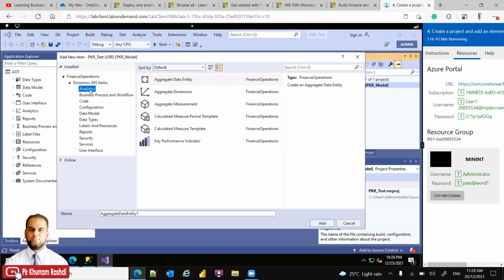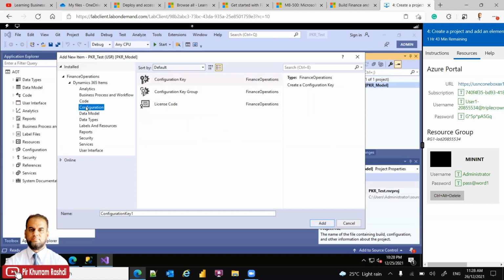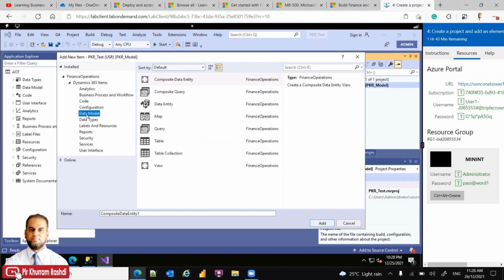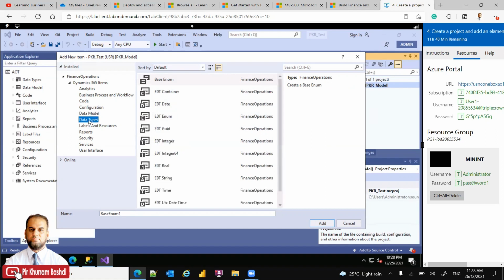Similarly, there are various nodes like analytics, where you can see KPI, aggregate dimensions, and other dimensions. And there can be configuration key, license code, and data model or data dictionary objects like query and table collections. So various objects are available in an organized way in this wizard. And here you can see data types, base enum. These are user defined data types.